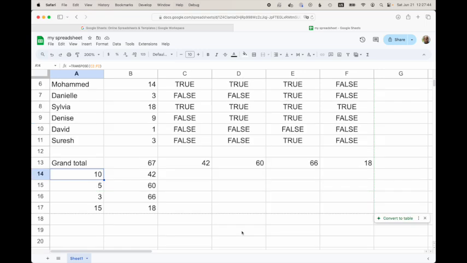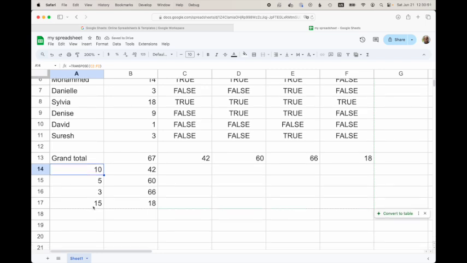Now, instead of it saying 10, 15, 3, 15, 42, 60, 66, and 18, that's not really understandable. If we print that out, no one's going to know what we're talking about. We want this to say total seniority of people with more than 10 years. I'm going to move this information because I still need it, right? But I don't want it to appear this way.